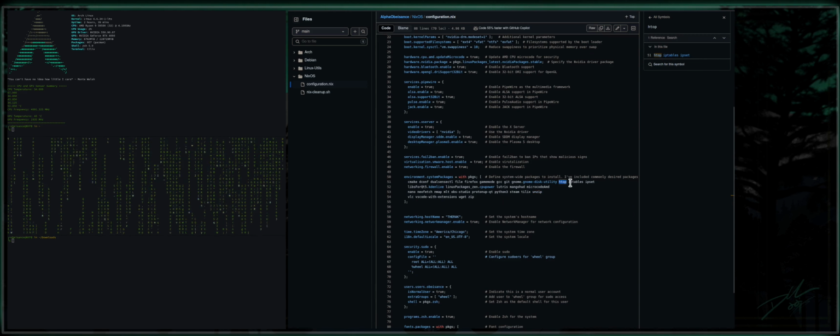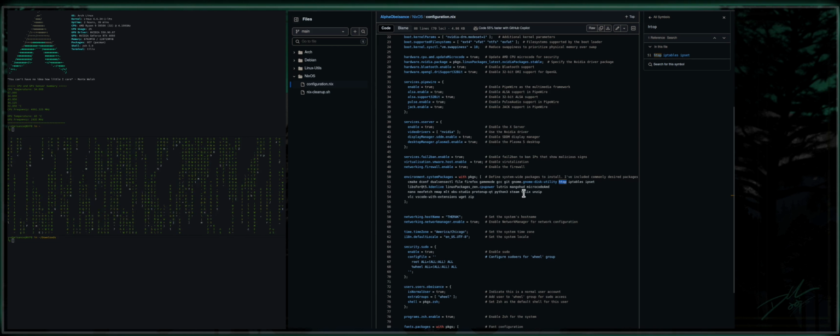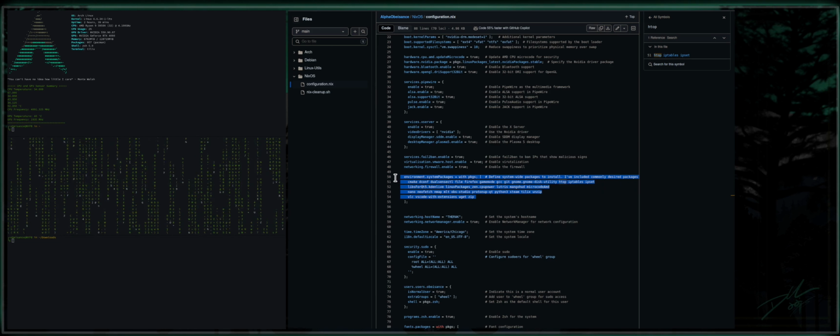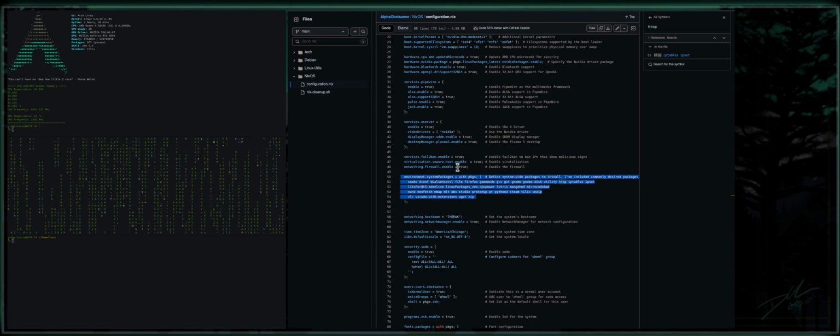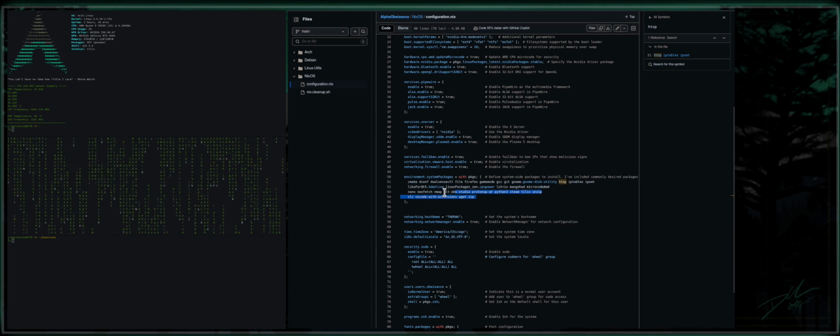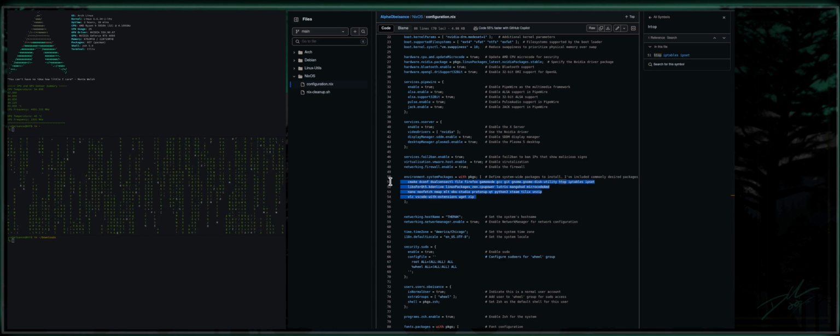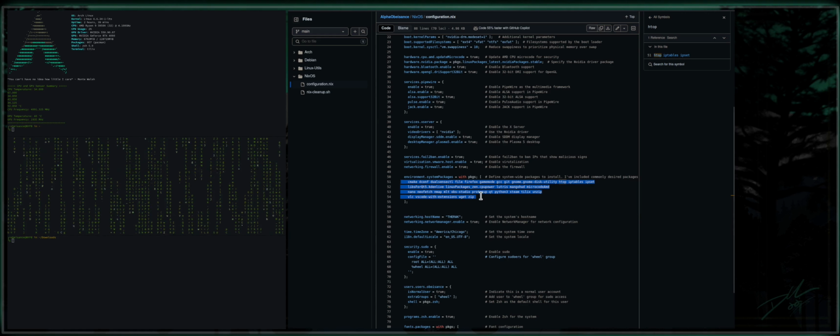HTOP for system monitoring, IP tables and IP set. These are just basic system tools, and so on and so forth. So I just encourage NixOS users looking to use my configuration on their AMD CPU, NVIDIA GPU builds: just go over this, make sure everything here is kosher, and make sure that you've got everything you want.